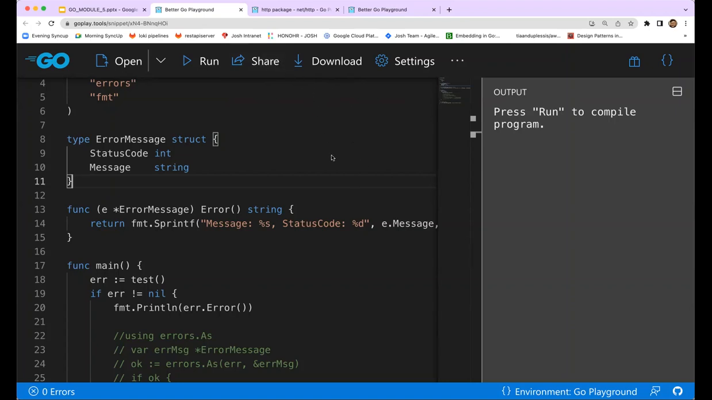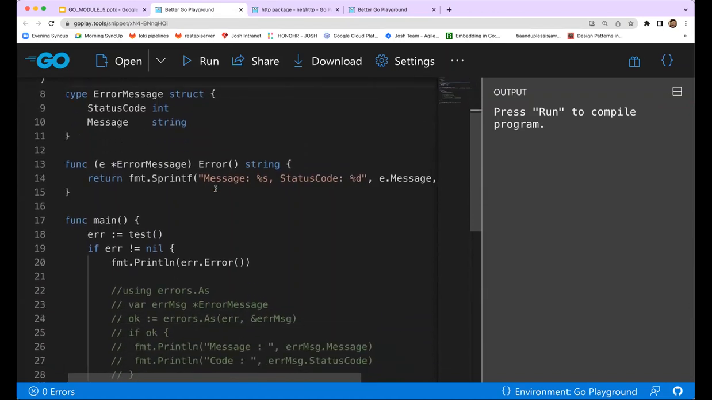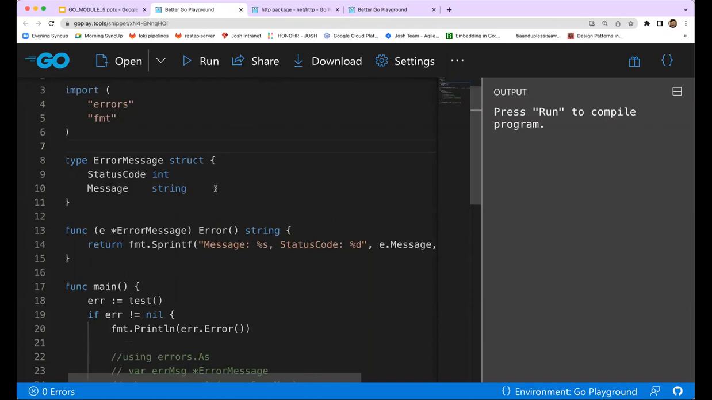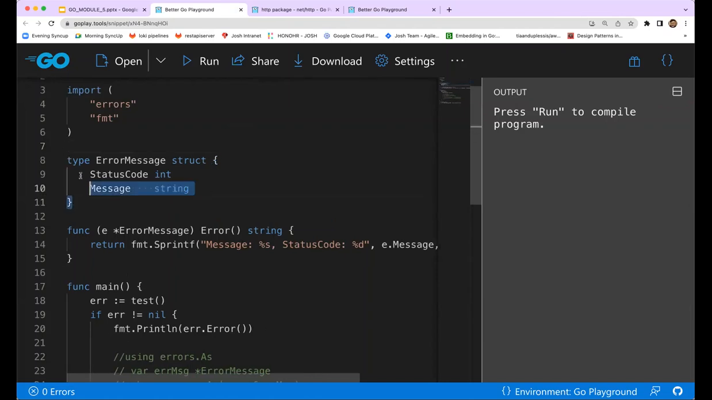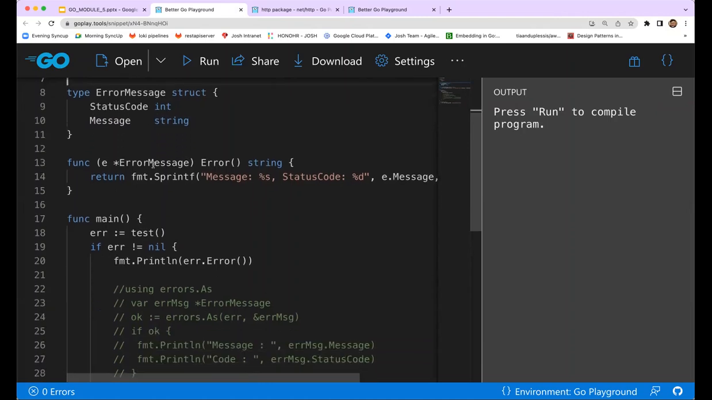You can also see Shushmita's answer in the chat box while I continue with the custom errors in Golang. Right now, what I have done here is I have created a struct of my own, called error message, which has two fields. One is status code and one is message. Status code is of integer type and message is a string.